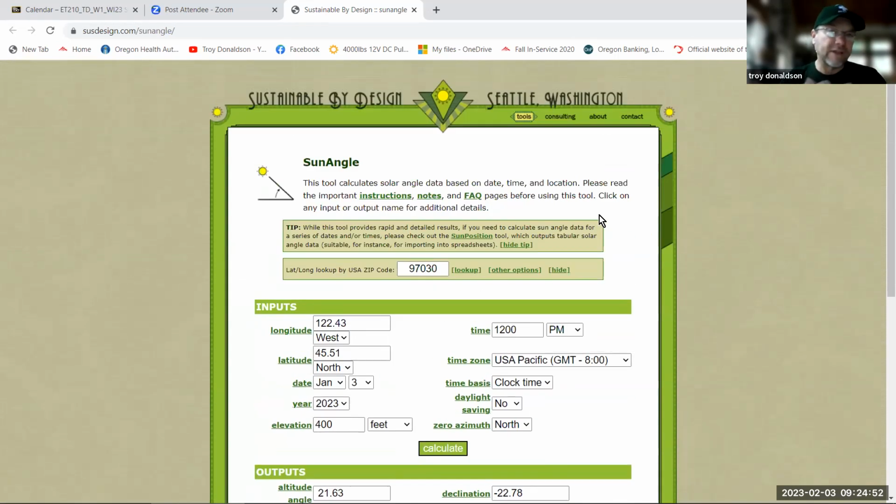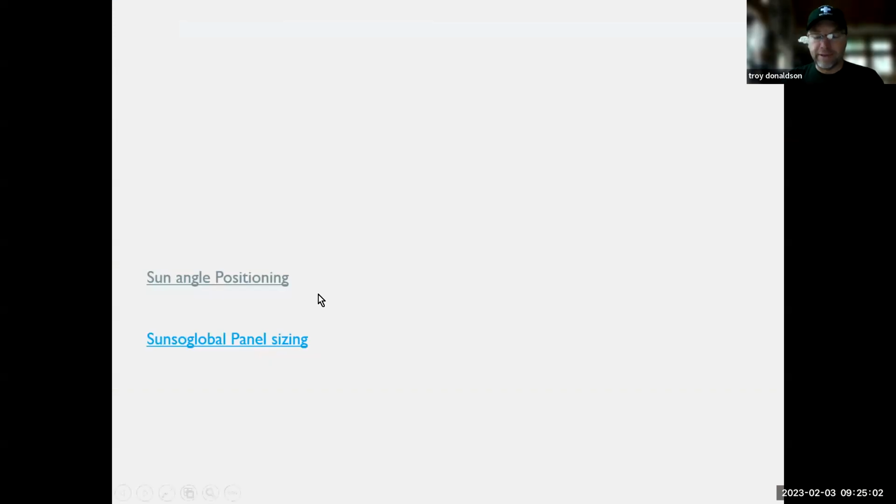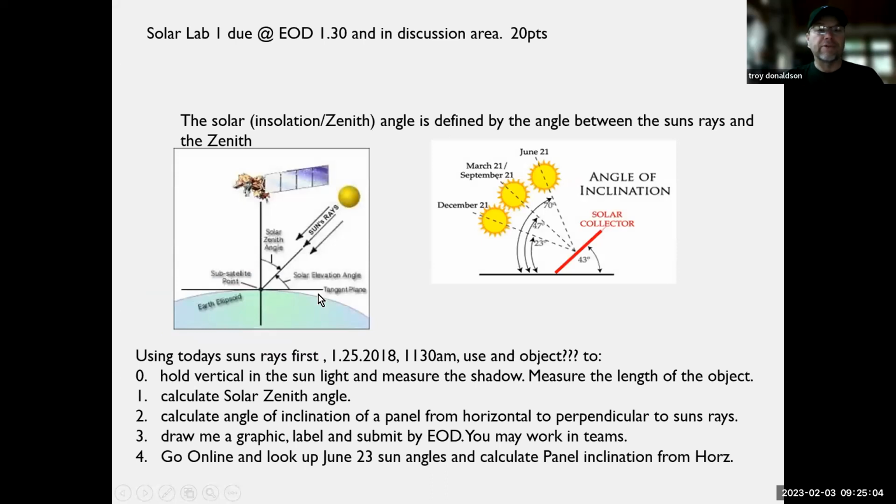So use these after you calculate your sun angle. Go for it. These are super fun, at least I think so. Yeah, back to PowerPoint, and I think that is the end. There's just some more information about this and your lab. Oh, the date is way wrong, so I'll fix that. But yeah, this kind of explains how I want you to do the angle.